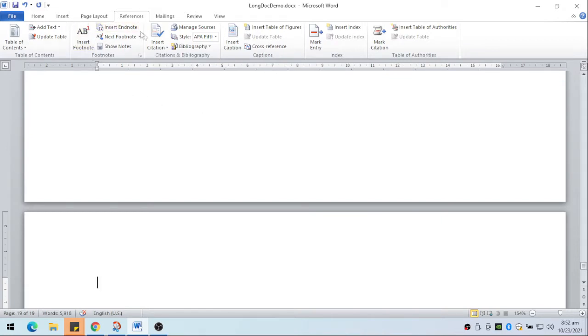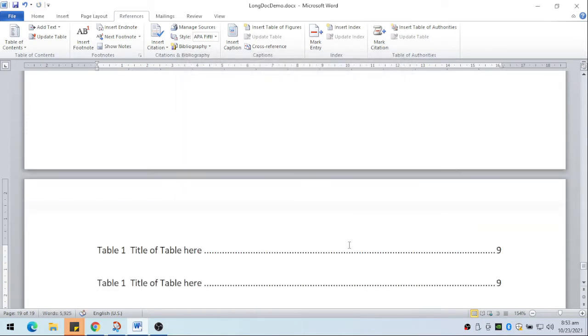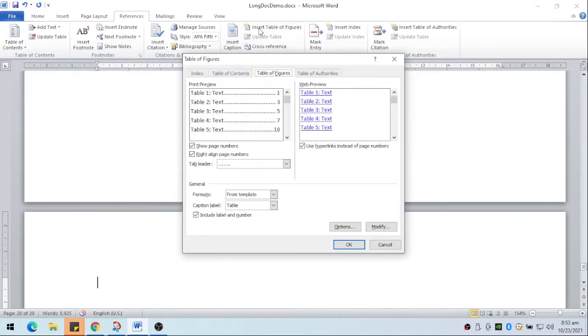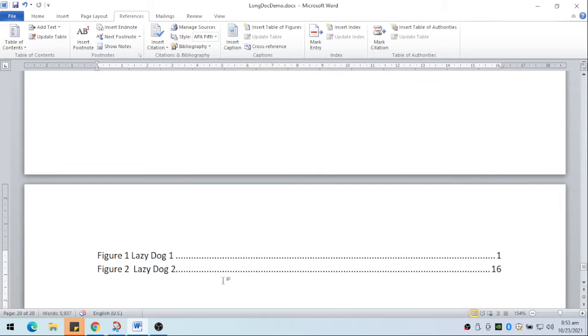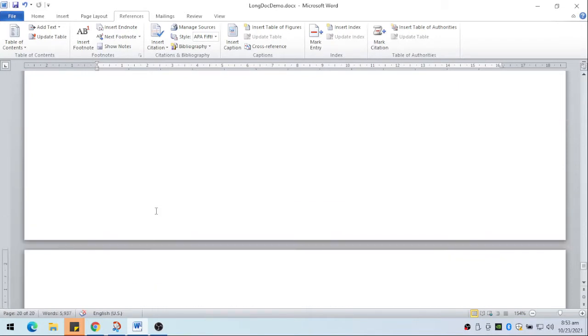And then again, References. I can insert a table of figures. So, table of figures. Then I'll just click OK. So I have here the list of tables. Insert table of figures, this time the figures. So I have here now my two figures. So I have a list of my tables and a list of my figures.